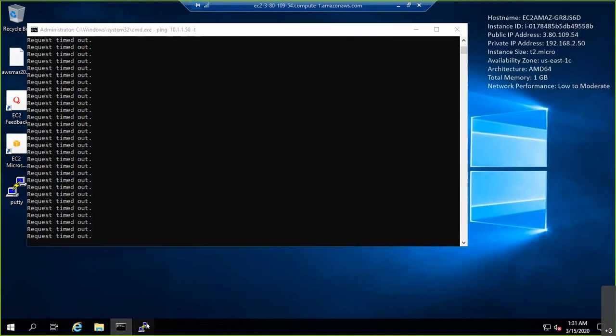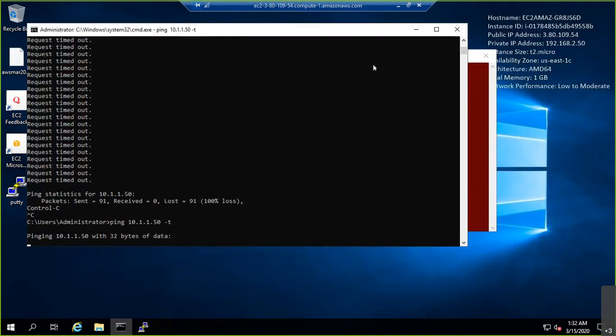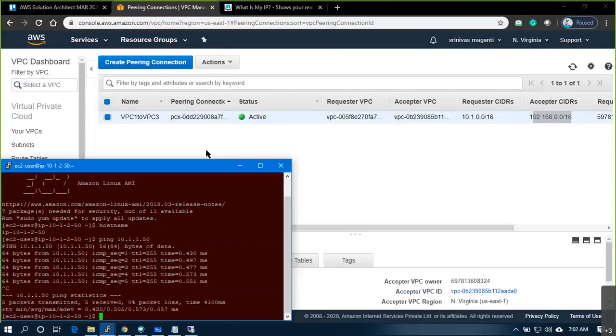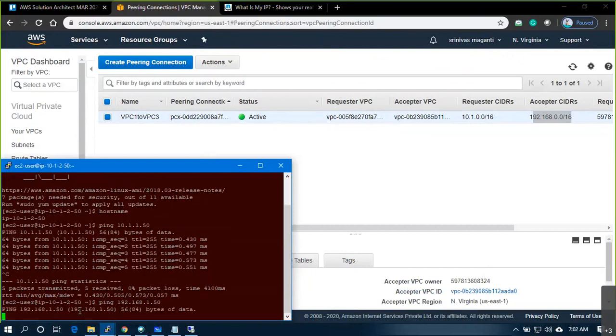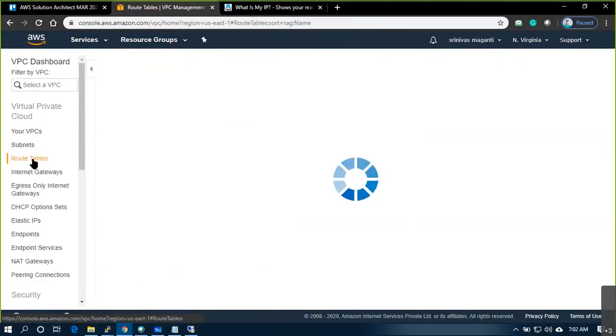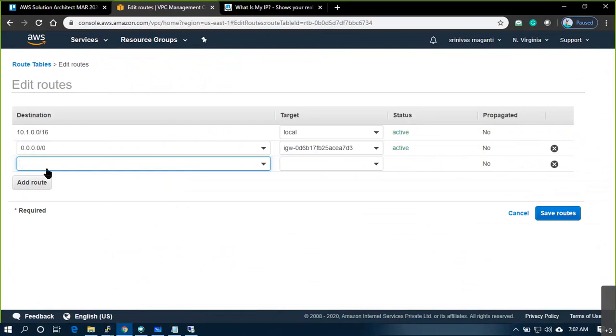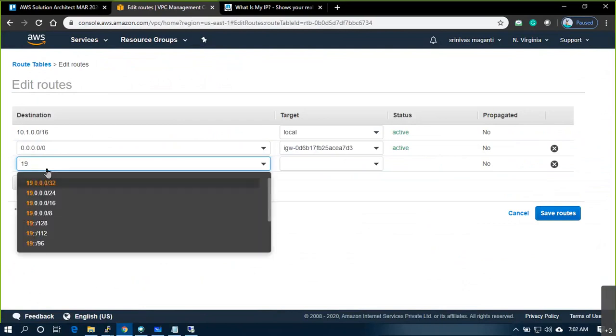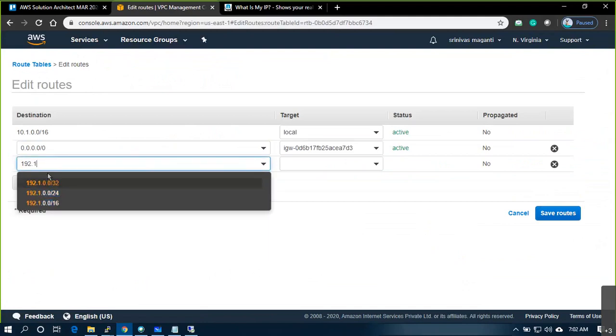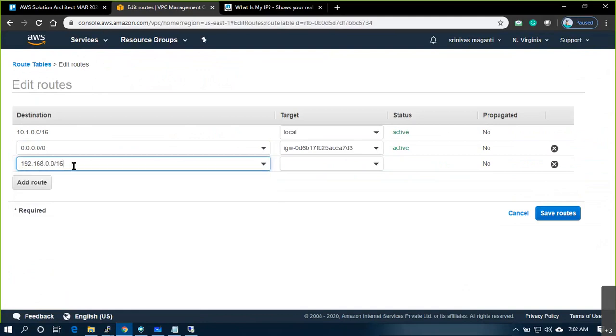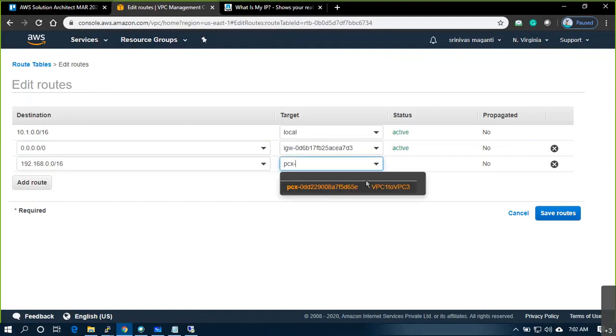Still it is not pinging. If a private connection is established, you should see this ping should work, right? Or else you come here, ping 192.168.1.50. It should also ping, still not pinging. What you have to do, you have to go to route table 1, go to routes, add routes. If you are sending traffic to this range, please don't send to internet gateway, send it to peering connection, which is 123. Save.